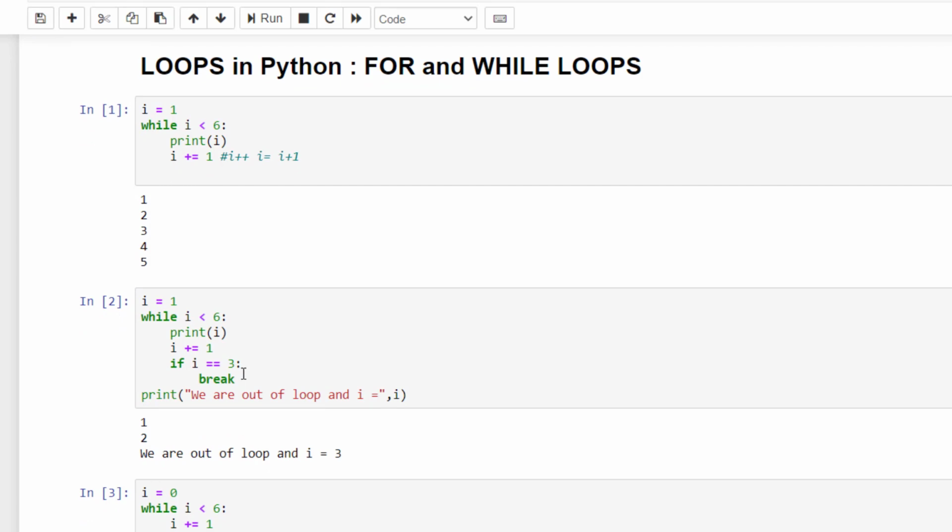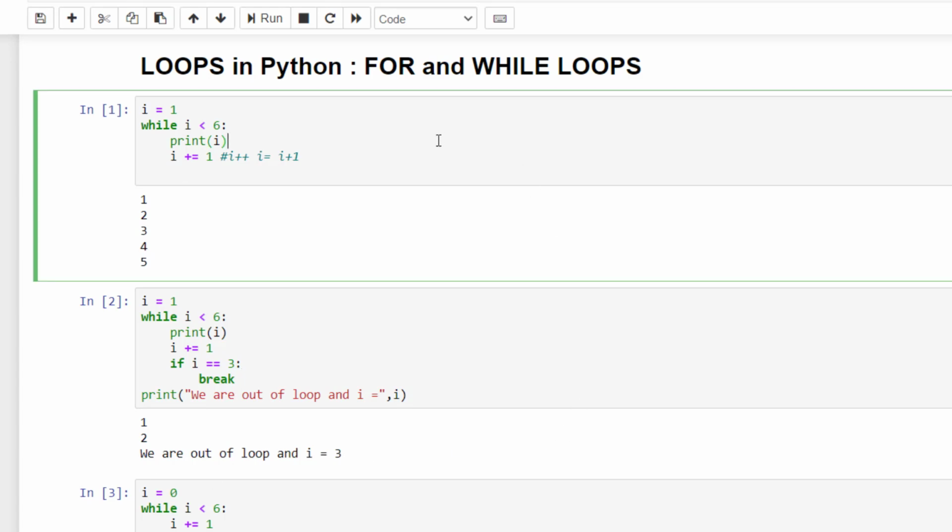Now we are going to introduce you to one of the most important things in Python: loops. There are basically two types: for loops and while loops. While loops are manually driven and for loops are self-driven. The difference between them is that for loops increment themselves automatically, while while loops need to be incremented by the programmer.